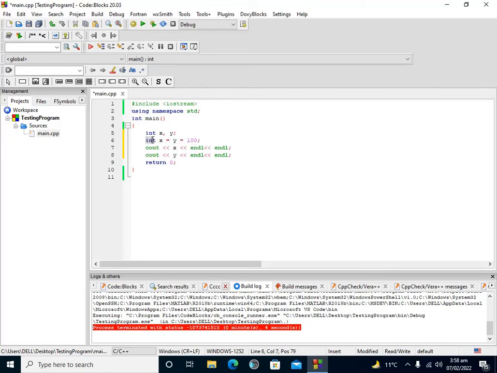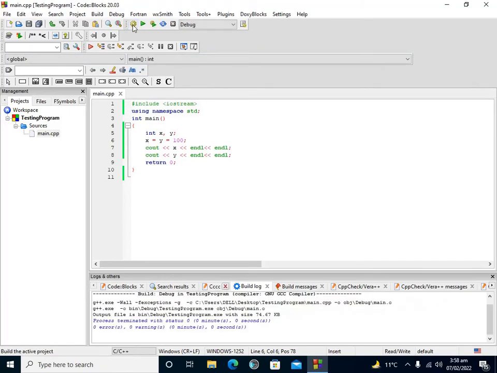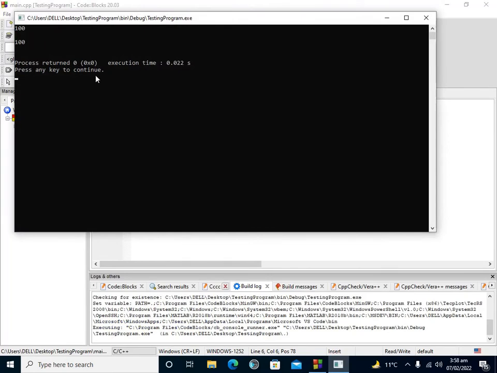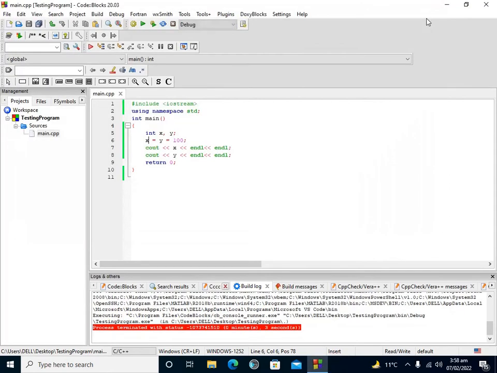So we already declared the int. So here we don't need to define it again. Int x, y equal to 100. So now just build this one. Zero errors, zero warnings, and now to run. So 100 and 100.